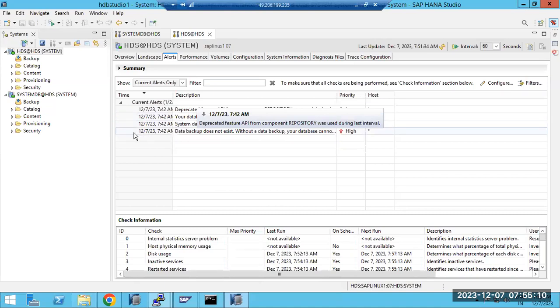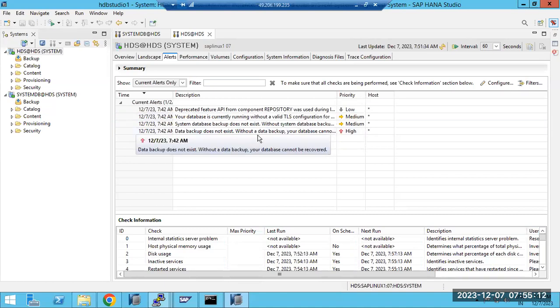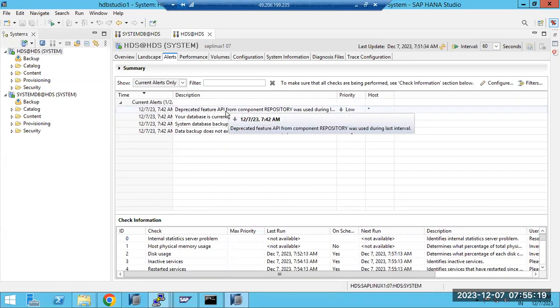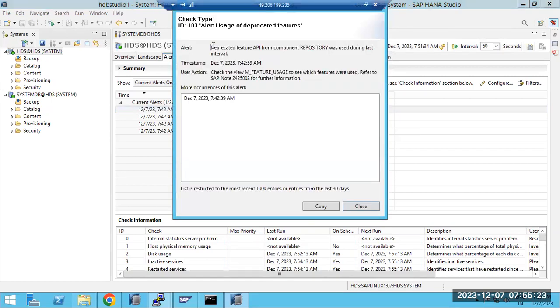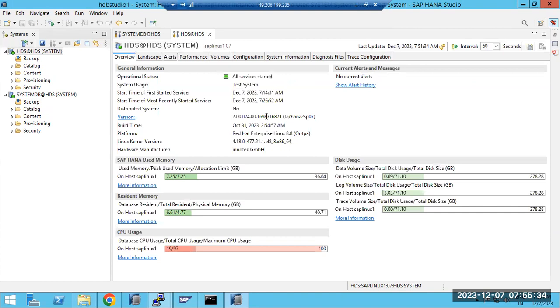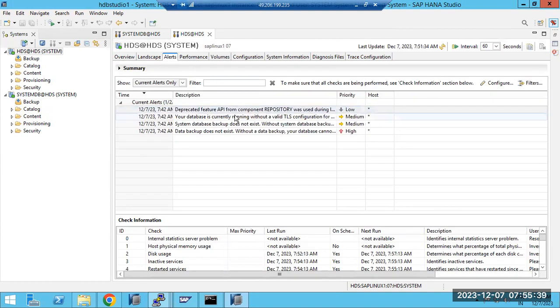If there are any alerts at the database level, any errors, it will show the symptoms in this alerts tab. So alerts means issues, and those issues we have to fix here. What is this issue? Some deprecated features were used in the last interval. Check the view to see which features were used in the latest version. So some features are deprecated in the latest versions. That is the reason it's showing this information here.